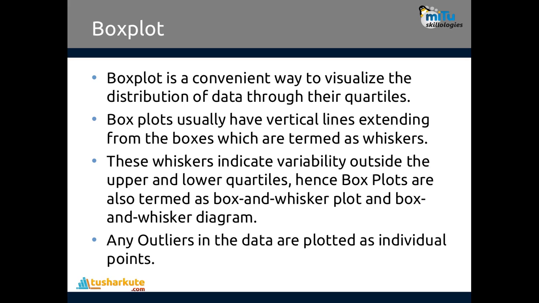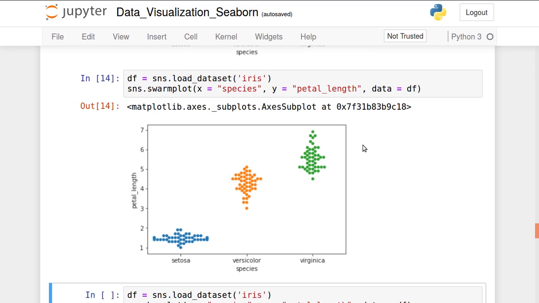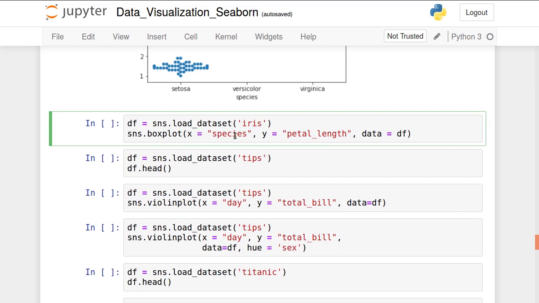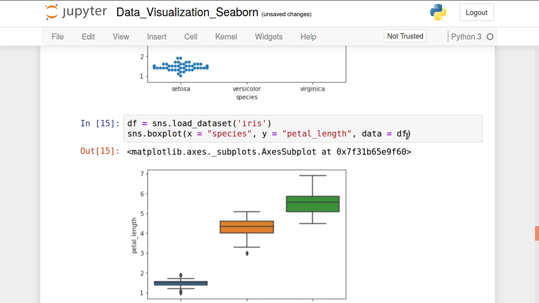Outlier detection is a very commonly used method applied with box plots. Any outliers in the data are plotted as individual points in the box plot. So let's see how exactly the box plot will be used here. Seaborn contains the boxplot function to plot the data using the boxplot format. See this. So I'm using iris, then x is species, y is petal length, and data is equal to df. In the same way, we are going to make use of it here.